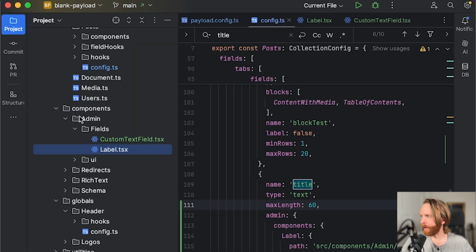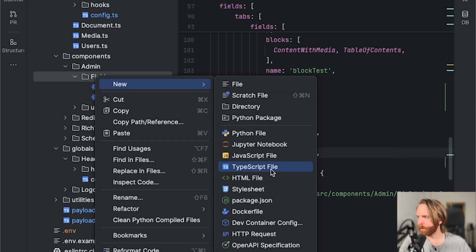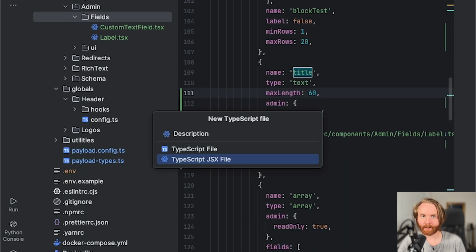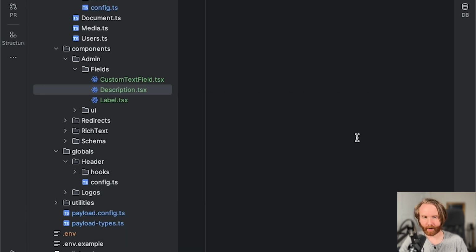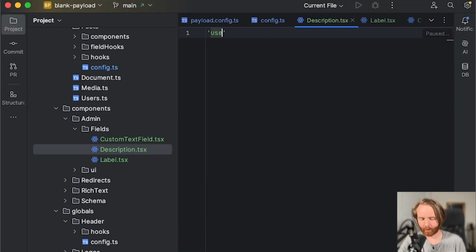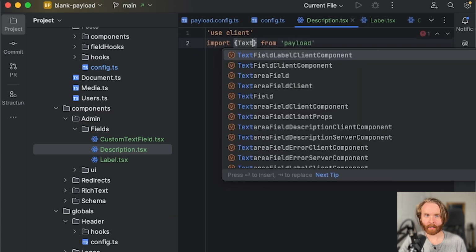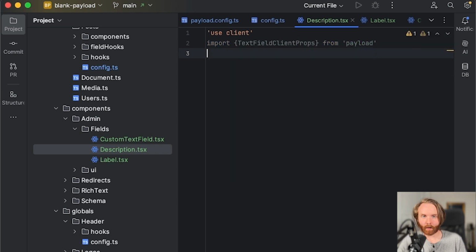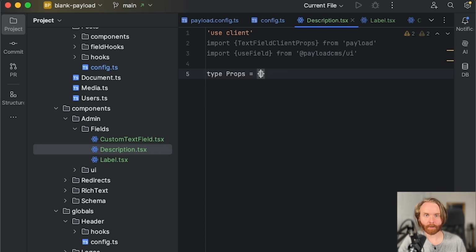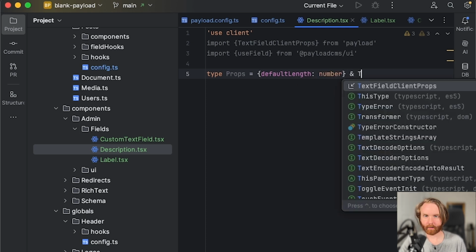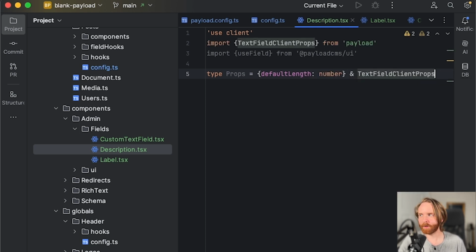Next, in our admin fields, we're going to create a new TypeScript file called description.tsx, and at the top of the file, we're going to use client, and we're going to import from payload our TextFieldClientProps. Lastly, we'll import the useField hook from Payload CMS UI. Next, we'll create a new type called Props, and we're going to set it equal to defaultLength, which will take number, and join that with the TextFieldClientProps we just imported from payload.